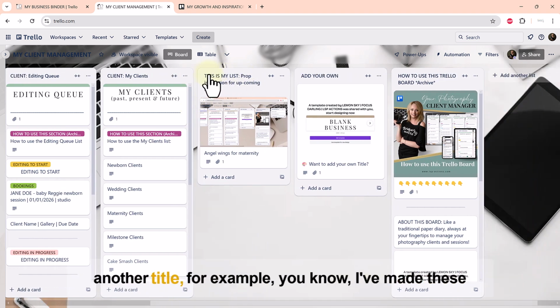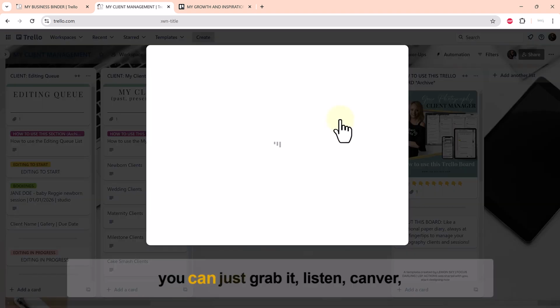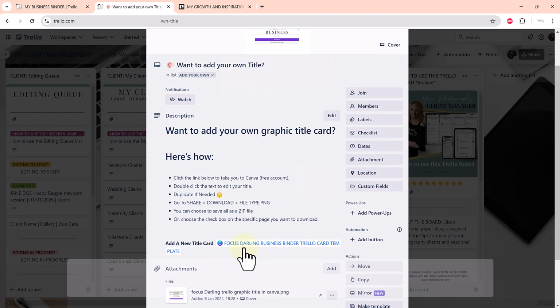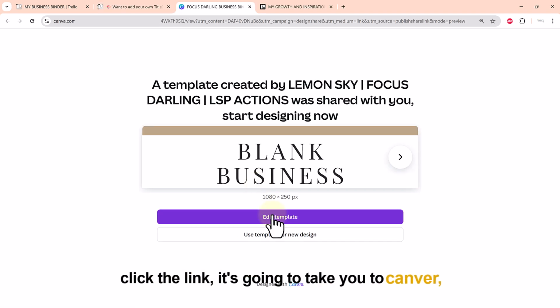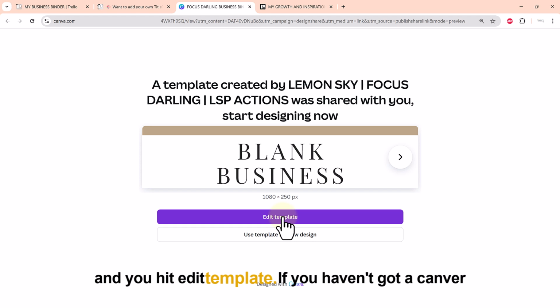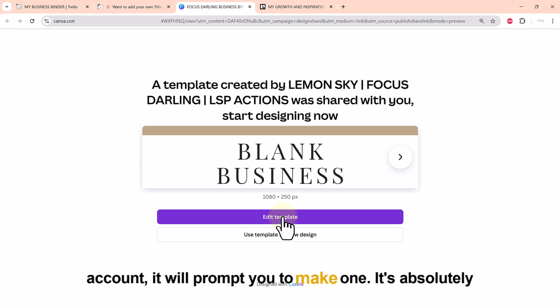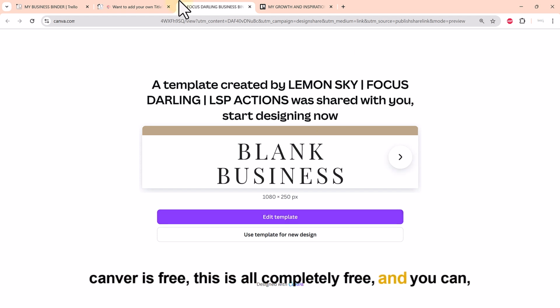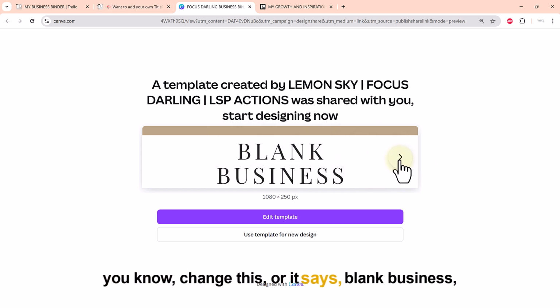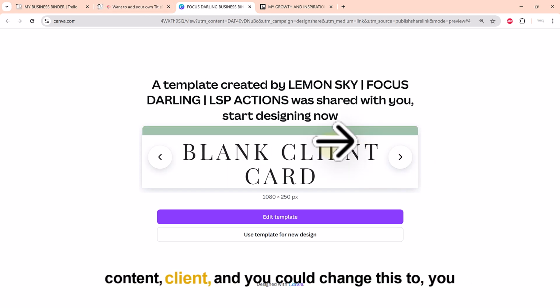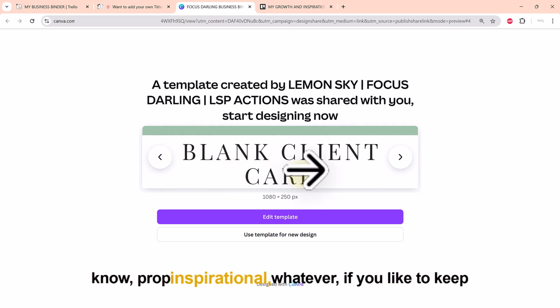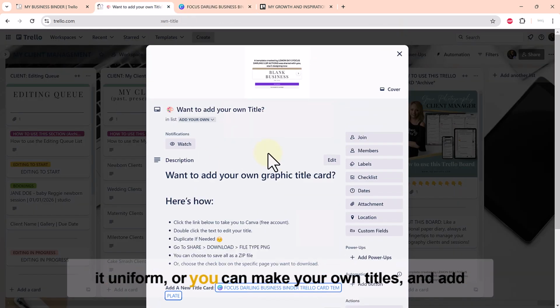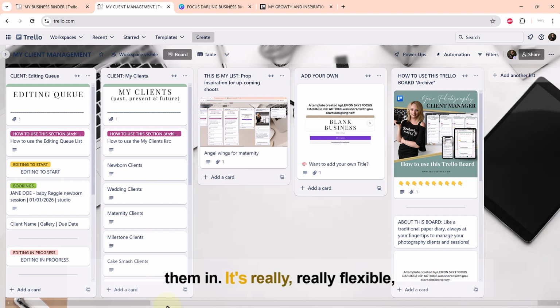If you want to make another title, I've made these titles for you. You can just grab this in Canva, click the link, it's going to take you to Canva. You hit edit template. If you haven't got a Canva account, it will prompt you to make one. It's absolutely free. You can use this with a free Canva. Trello is free, Canva is free. This is all completely free. And you can change this where it says blank business, content, client, and you could change this to prop inspiration or whatever if you like to keep it uniform, or you can make your own titles and add them in. It's really, really flexible.